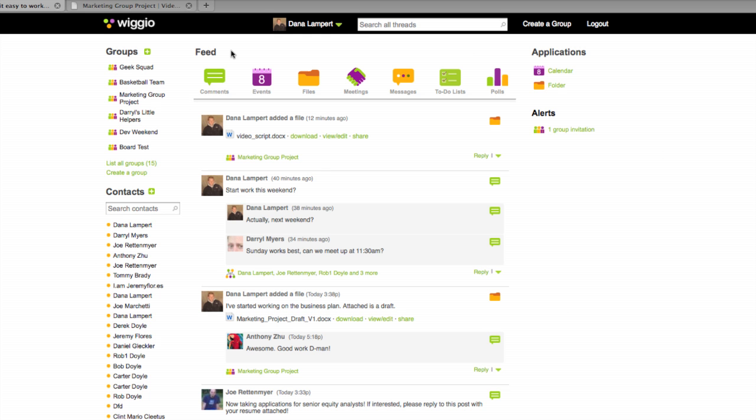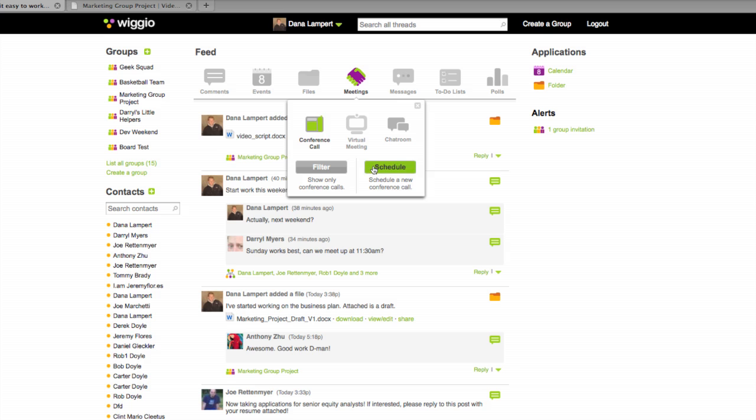You can create a meeting by clicking the icon on the main toolbar. Then choose whether you want to create a conference call, virtual meeting, or a chat room. The conference call feature gives you a free conference line that participants can dial into.